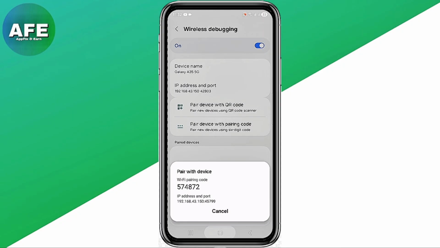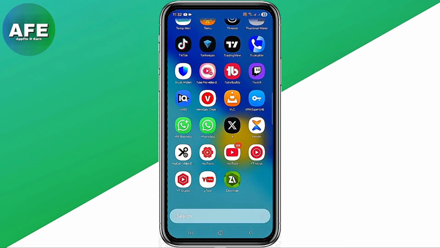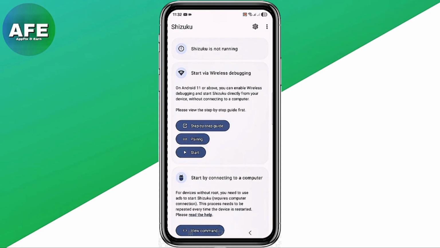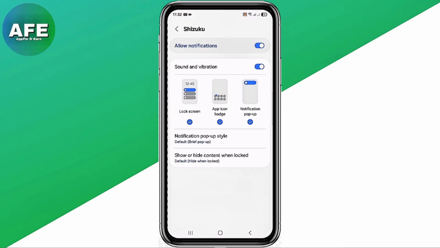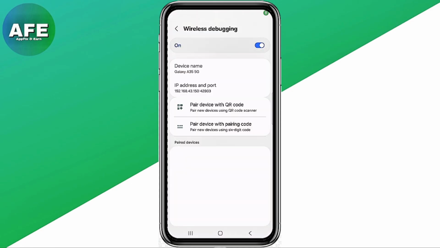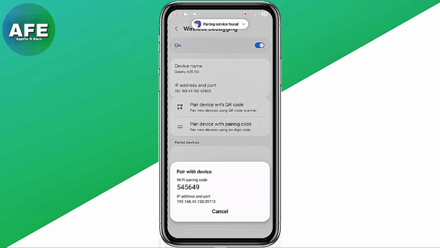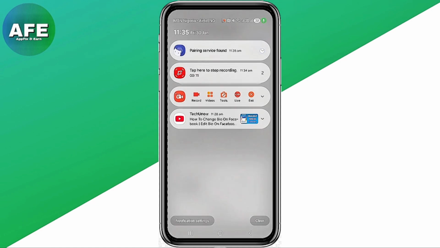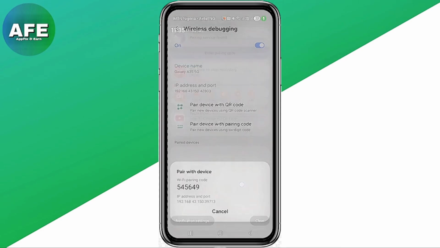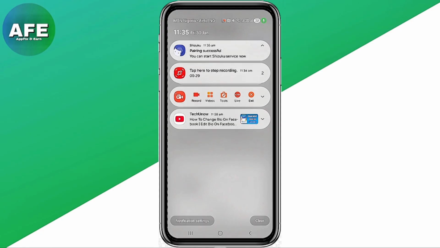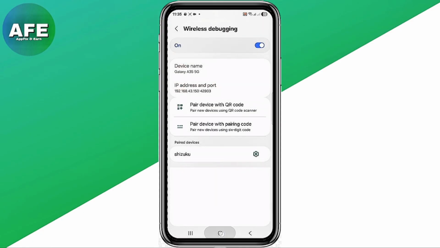So you just need to go back to the Shizuku app and click on pairing, then click on notification pairing, and click on allow notification. After allowing the notification of your Shizuku app, come right here and click on pair device with pairing code. Click on that and you're going to see your code. Click on the notification that you are seeing right here and click on enter pairing code. Then enter the pairing code and click on send. It says here pairing successful. You can now start using the Shizuku service.